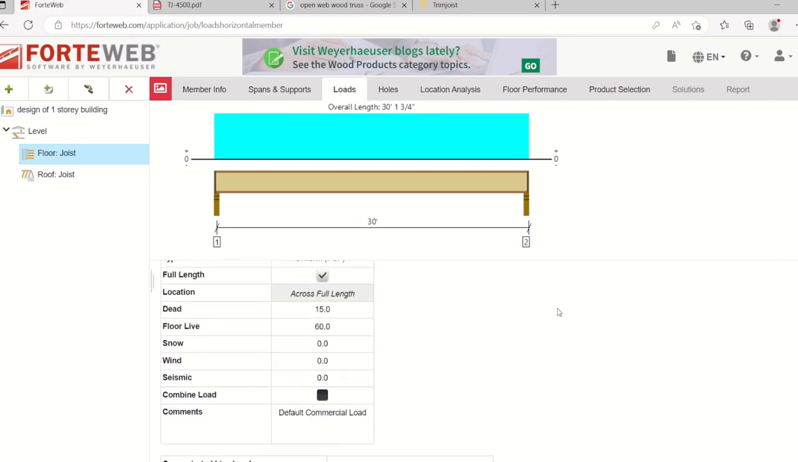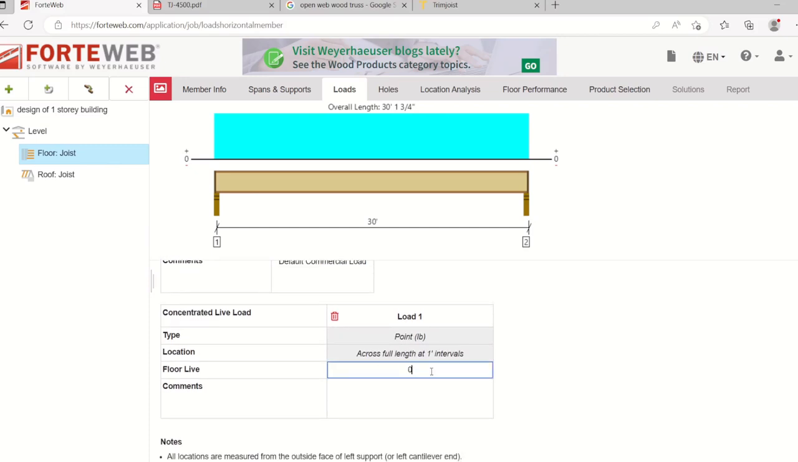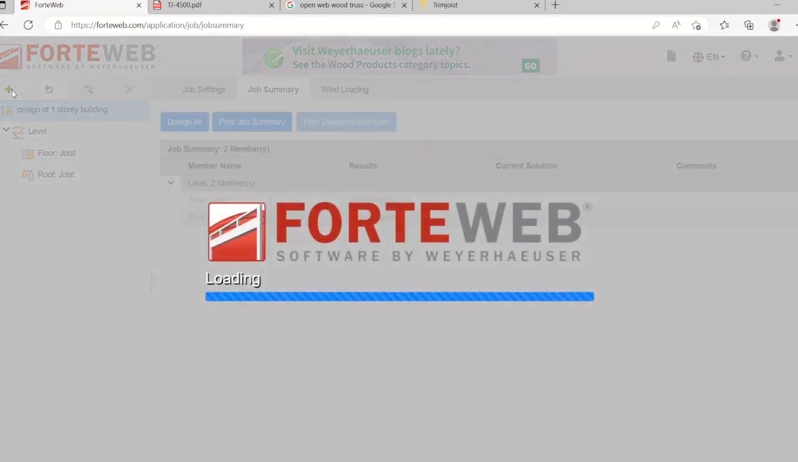Yeah. So make sure that if this is an assembly, or other than residential, you have to choose the default commercial load, because that would include the extra 2,000 pounds concentrated load along your joist, and the program will run that concentrated load. Otherwise, if you set this as residential, you will not find that one.